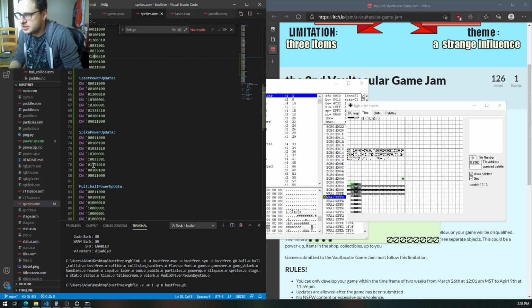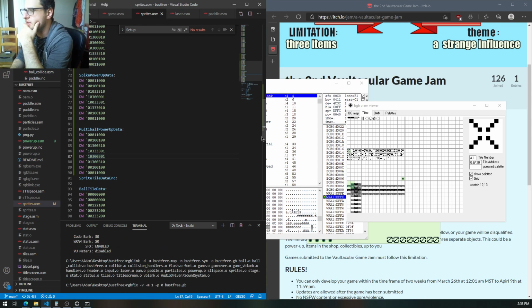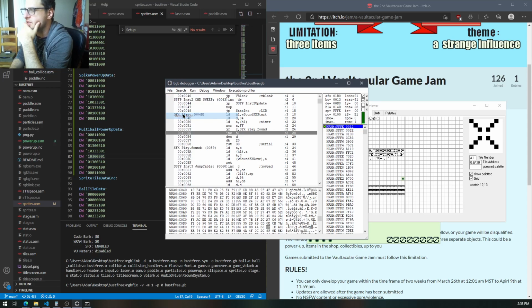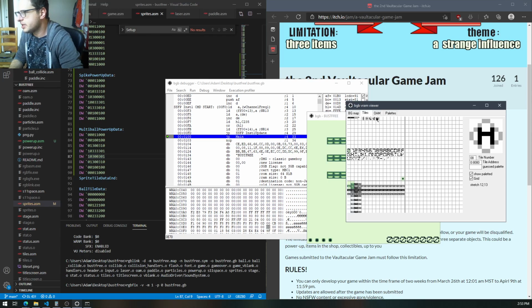That's extend, and then multi-ball is something like that. Just upgraded the Game Boy GPU, and yeah, who cares? Yeah, it looks more like an H than an M, but whatever. These are fine. It's fine.